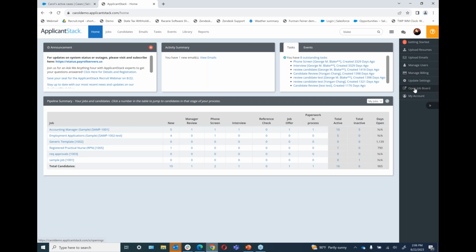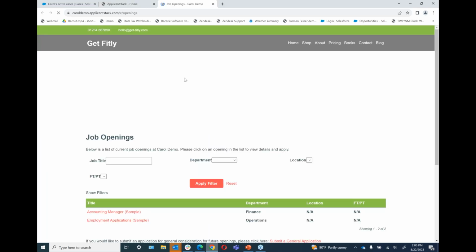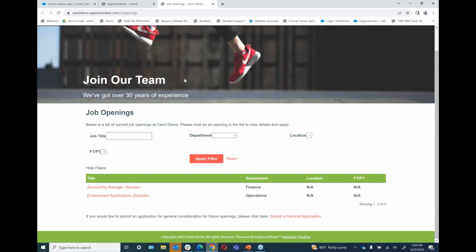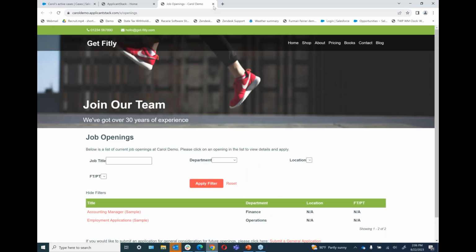Okay, I did want to mention from your homepage, you can open your job board, and that will allow you to see what's been posted to your public job board that's typically tied to your company website, so you can see what your candidates are seeing.